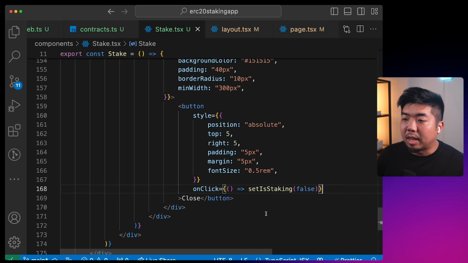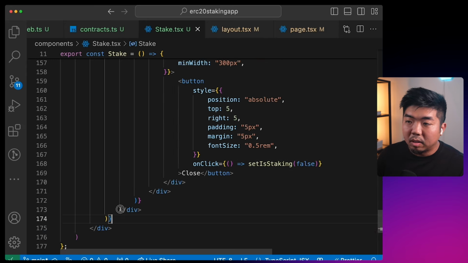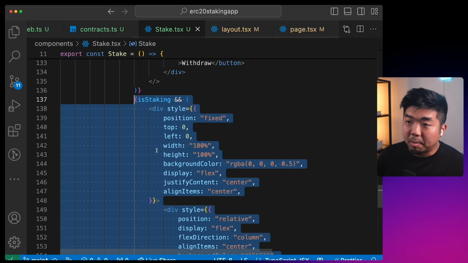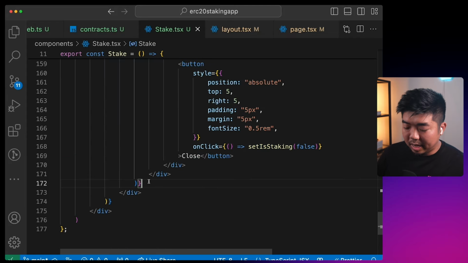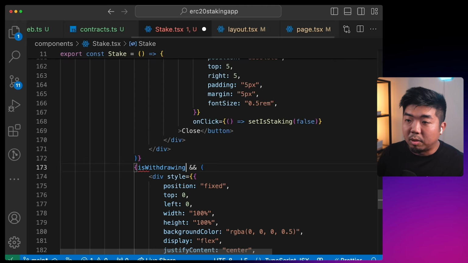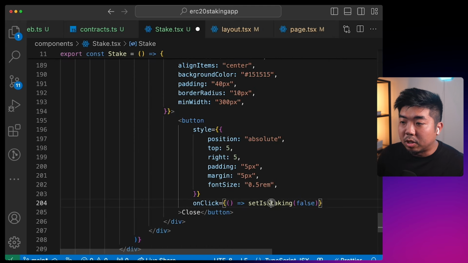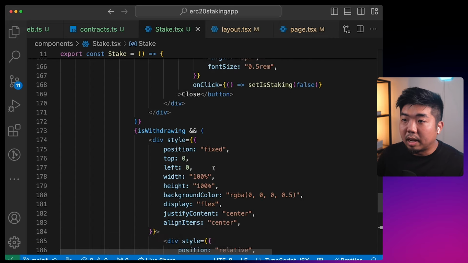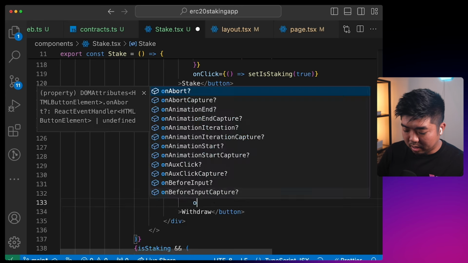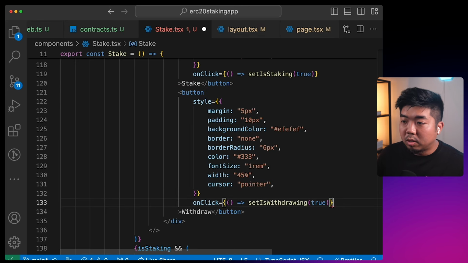And then we'll do the same thing for our withdraw. So I'm going to copy this here. Copy this isStaking here. And then below that, we're going to say this is for isWithdrawing. And then we should say set withdrawing here to false. And then coming back to the button up here for withdraw, we need to set this on click here to true. So coming back, stake. This is our staking window, and then we have our withdraw window here.